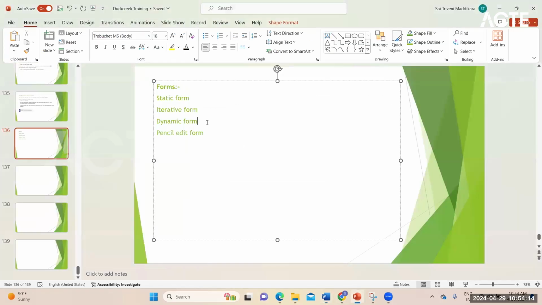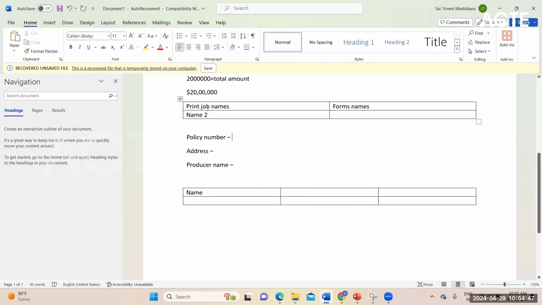Okay, pencil-edit form. The pencil-edit form consists of iterative data as well as pencil-edit data. For example, this iterative field will be the same as a dynamic or iterative form. But for this particular pencil-edit form, the customer wants that particular field to be displayed automatically by default, but if the user wants to give it manually, then they can give manual input. For example, this policy number, address, and producer name have already been mapped by default to the particular UI field.